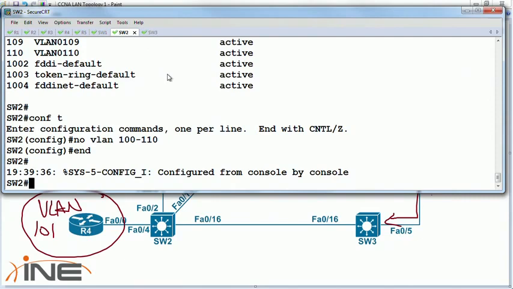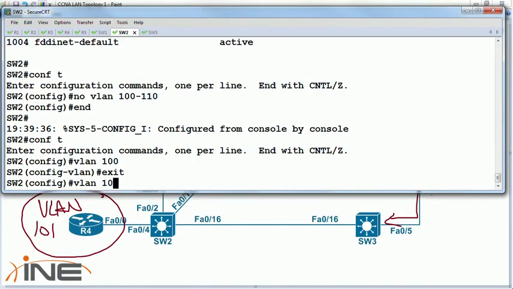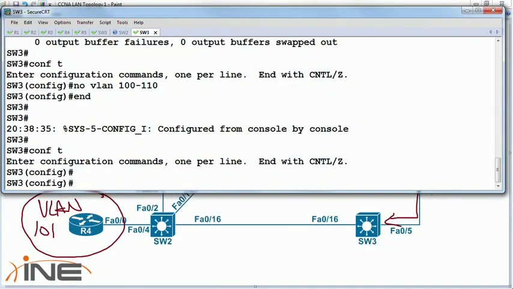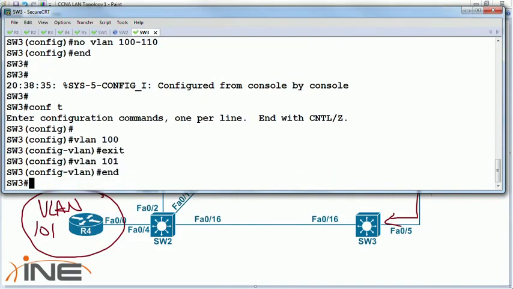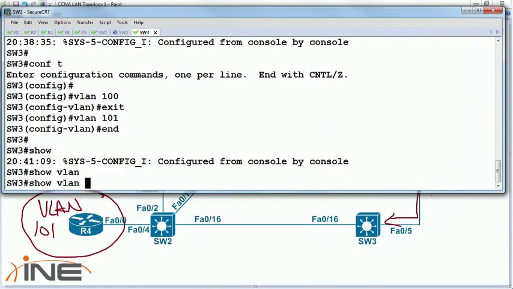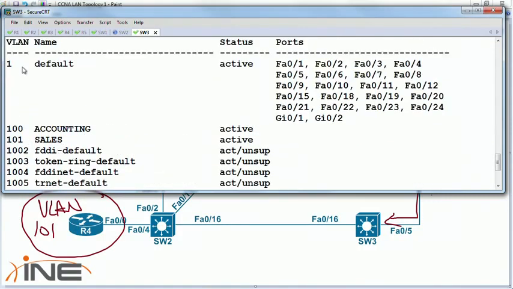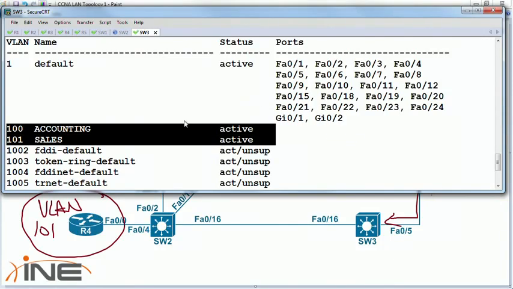So now the other switches, they would want to agree on this. I want VLAN 100 and VLAN 101 on all 3 of the switches, VLAN 100, VLAN 101. Again, if we show VLAN, we should see that the switch knows about this, but it's not actually assigned to anything.